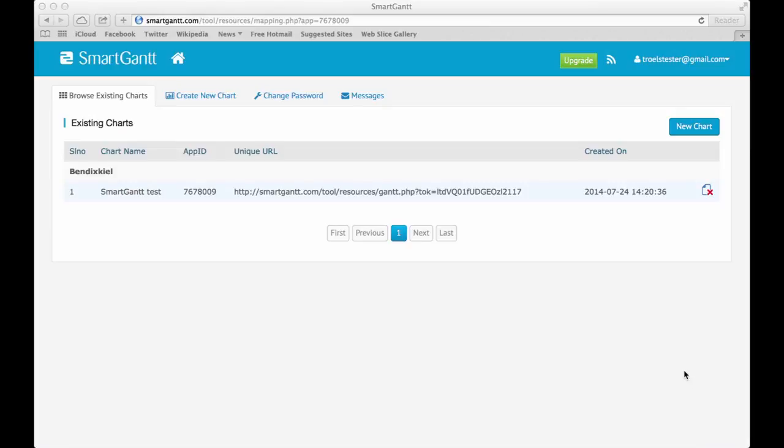Hi and welcome to SmartGantt quick tutorials. In this tutorial I'll quickly show you how to generate a new SmartGantt chart.